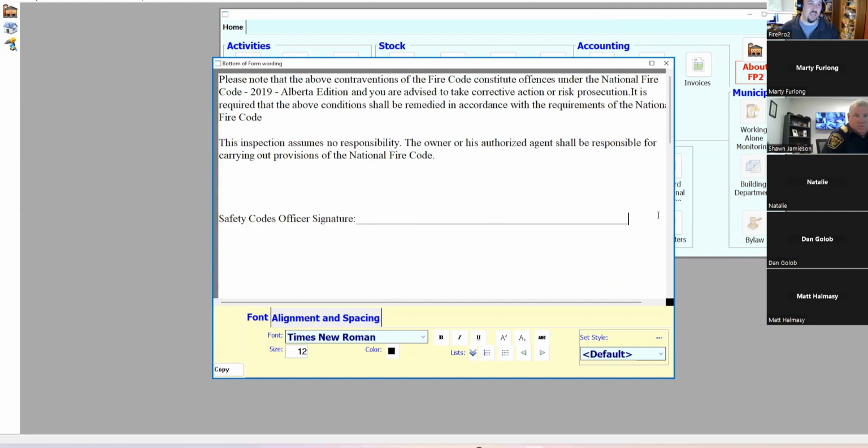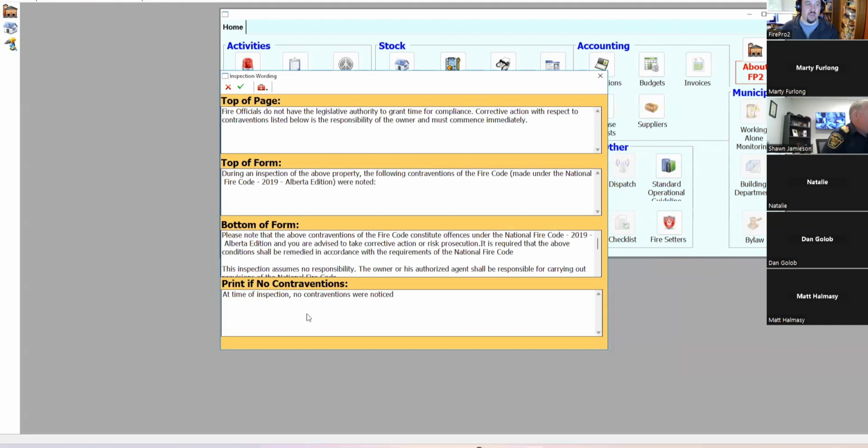Generally speaking, I don't normally recommend putting a signature in these fields because you do have the capability to do digital signatures and other options on the form. And then there's a print if no contraventions option. This is going to print if the inspection has no contraventions on it.